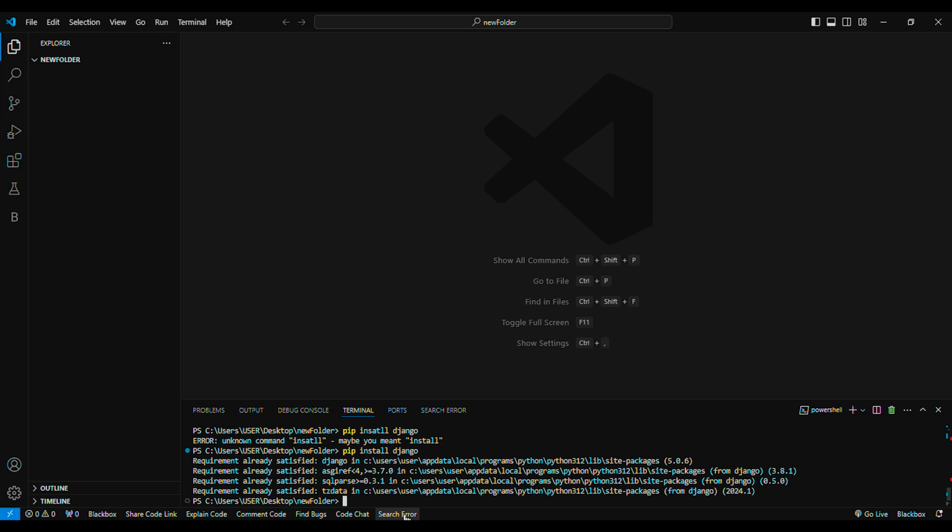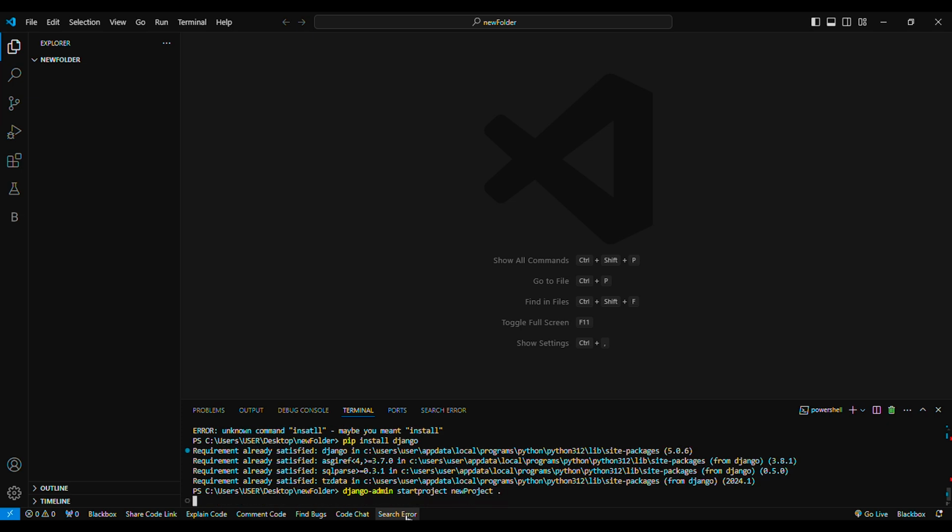While creating Django apps, my first step would be creating a single project. Let me just create a project. The syntax would be django-admin startproject. The project name would be new project, and a space and a dot. The dot specifies that the project which I am creating is inside the new folder.